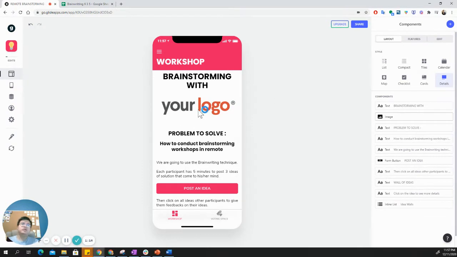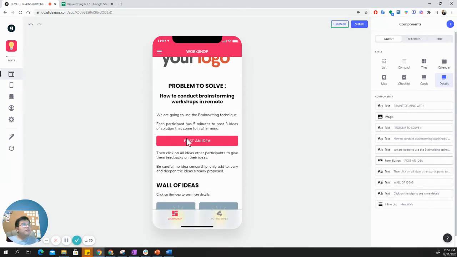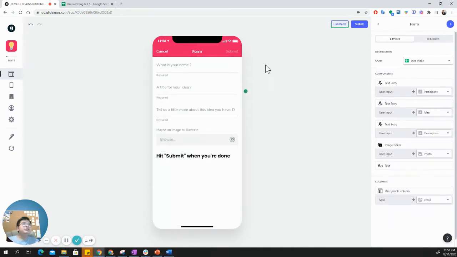For each brainstorming session, we need to have a problem to solve, right? Let's say we're trying to solve how to conduct brainstorming sessions remotely. The brainwriting technique works as follows. Each participant has 5 minutes to post 3 ideas of solutions that come to their mind. What we have here is a form button, to be exact, to publish a new idea.